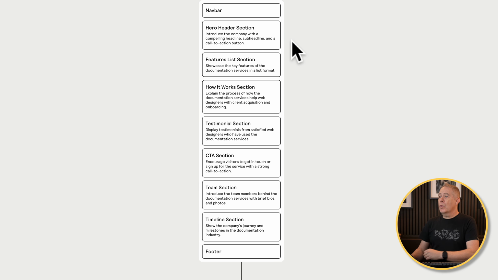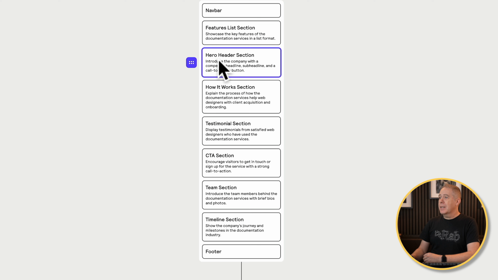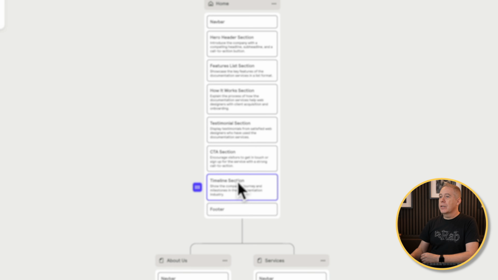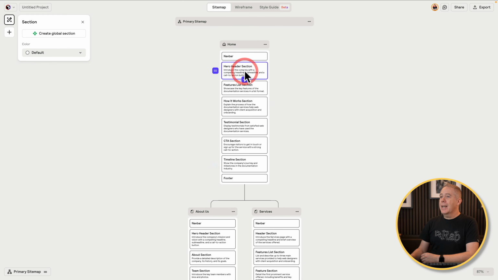So this then shows us our wireframe. We've got our different sections, so our navbar, hero header, and so on. We can click and move these around if we want. Simple as that, drag and drop. If you don't want something, let's say for example, we don't want a team section, it's just us, hit delete and it's gone. You can also select any of these and choose different options to set this as a global section and so on.